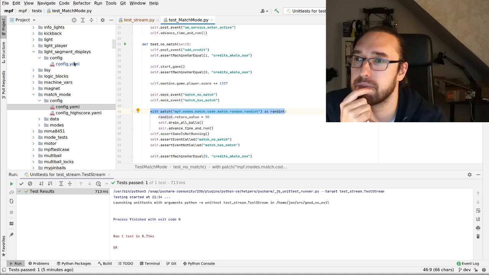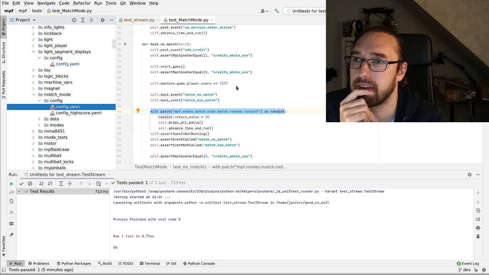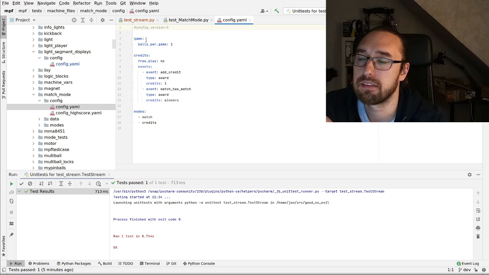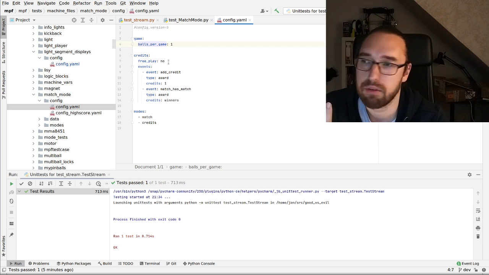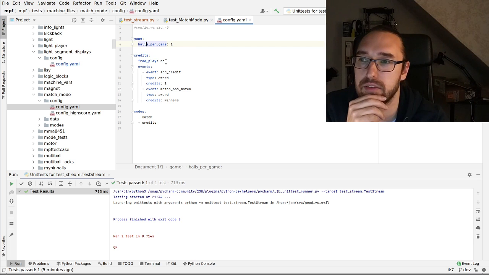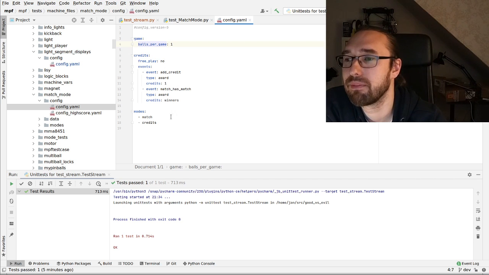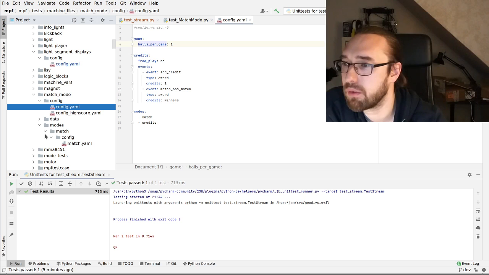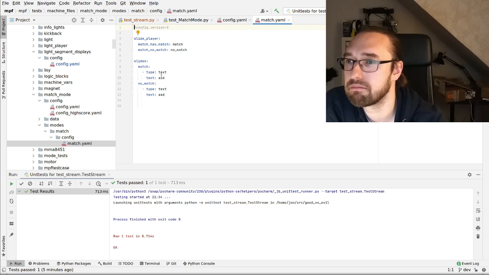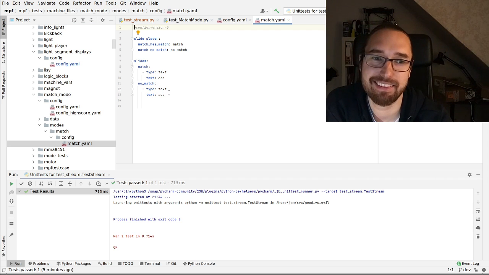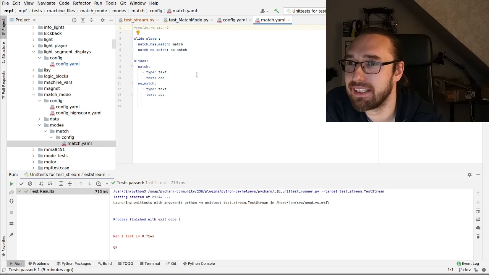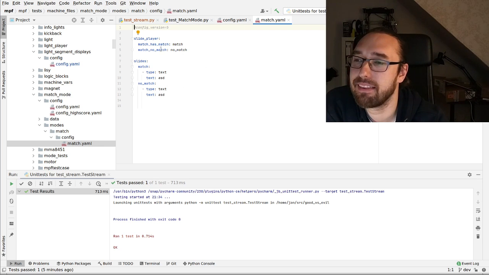So this is basically the test mode, and we have this configuration that has only one ball per game. It has credits turned on, so it makes sense to have credits on for match mode, sure. And it has two modes, the match mode and the credits mode. I guess the credits mode doesn't really matter. The match mode has two very creative slides here, which both show ASD. And it will show those two slides.